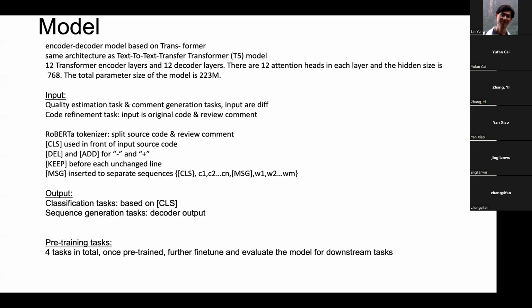Okay, so if we look into the Git diff, suppose there's a very long line of code, even if we just want to modify one token in the line, we just need to put everything into the input, right? Okay.